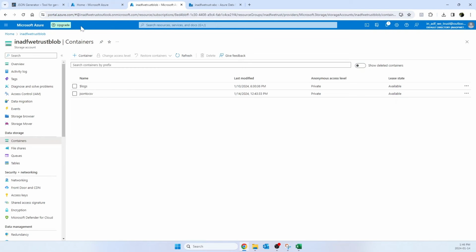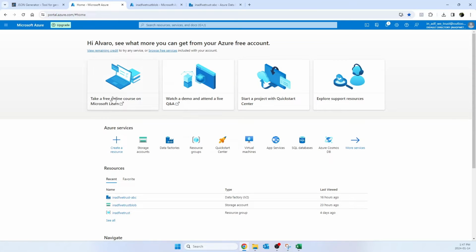If we see in our Azure portal, that is how it looks for me. This is the Azure portal landing page. First of all, we need to create a resource group. Later, we need to create the storage account and the data factory.